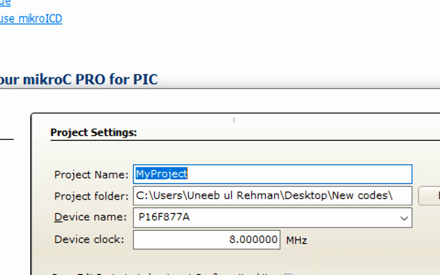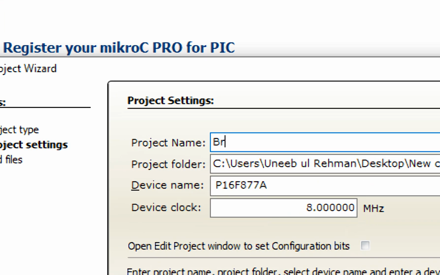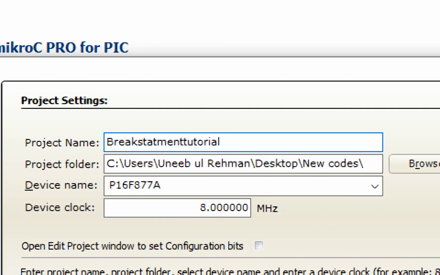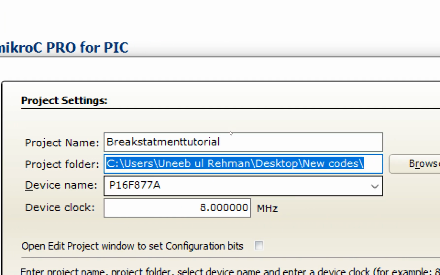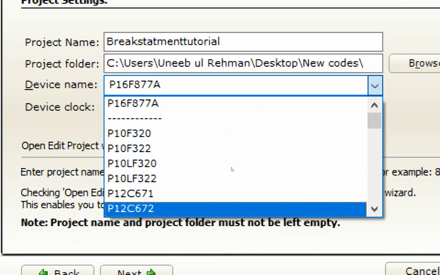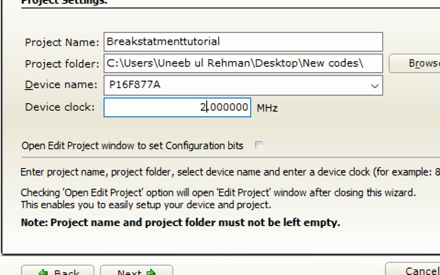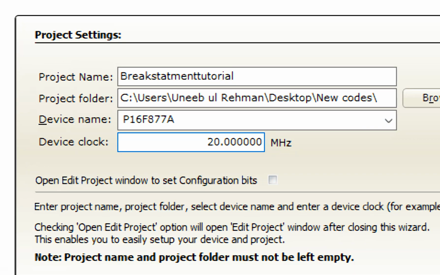I write here, what should be the name of this project? I write here break statement tutorial like this. Now guys, this is the path where the files will be created. This is the microcontroller you are going to use. We are using PIC16F877A. This is the crystal connected to pin number 13 and 14 of your PIC16F877A. I have a 20 MHz crystal over there, so I will select 20 here. Click on Next and Finish.